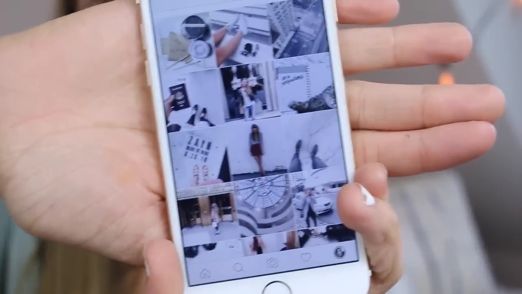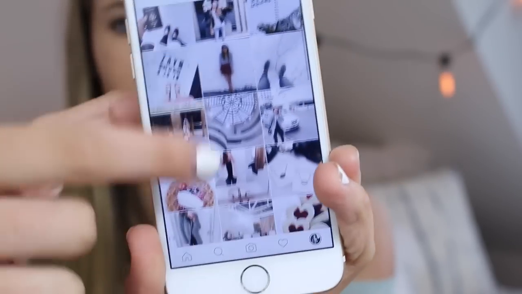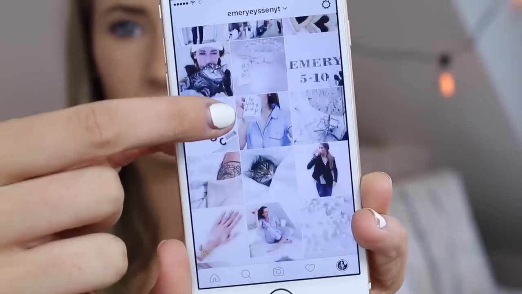So I get a ton of questions all the time about how I edit my pictures for my Instagram, and in case you're wondering, this is sort of what my theme looks like. I've got that white theme going on, and I've actually had it for quite a while now. It's my favorite theme that I've had so far.